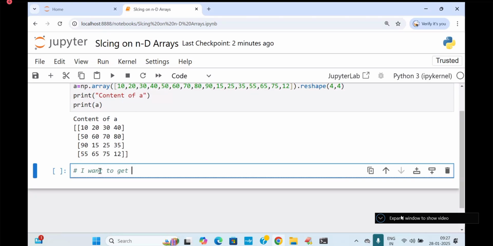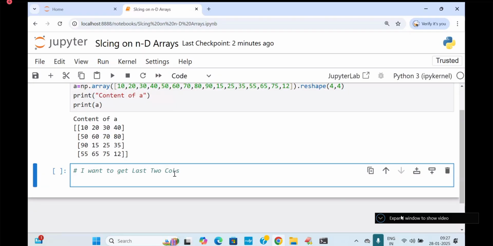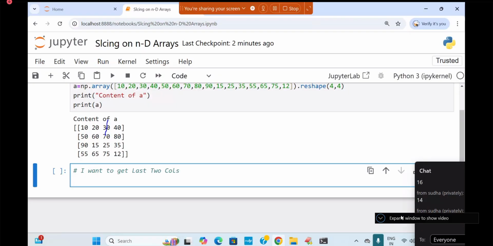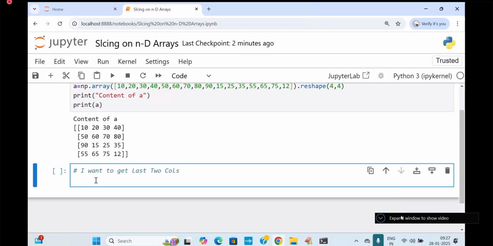I want to get the values. The last two columns, I want to get it. Last two columns means what? This column plus this column, I want to get it. How do I get these two columns?